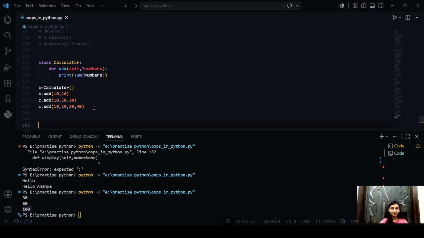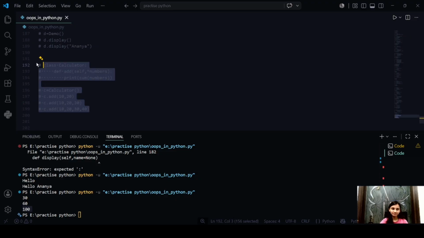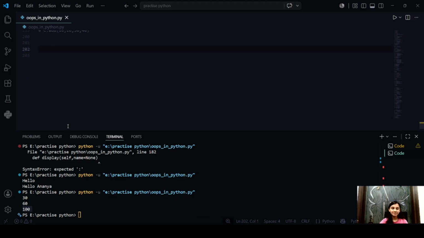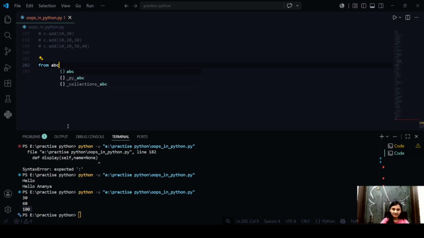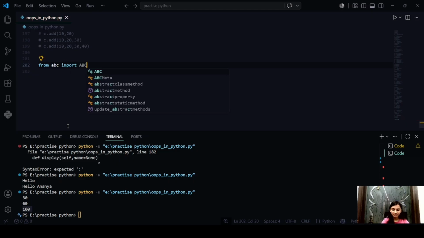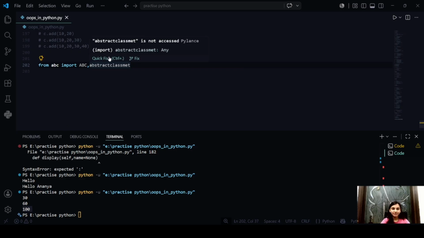Next, we have the concept of abstraction. So what is abstraction? Showing just the essential features and hiding the implementation details. Only the essential features are displayed. We have discussed this in our theory lecture. We write from abc import ABC, comma, abstractmethod. Right? We write here abstractmethod.